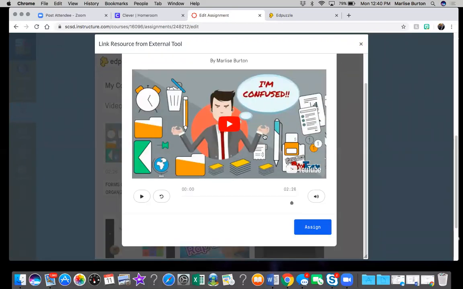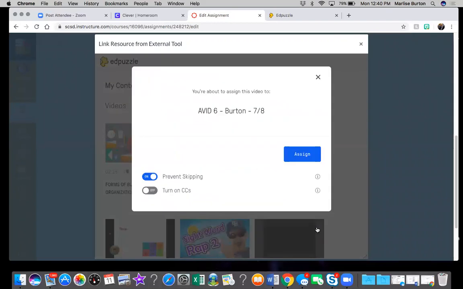There it is, in case I just want to double check it. Then I'm going to click assign. And this is, again, the class that I'm using through Canvas. So whatever classes you're assigning it to will pop up, how they're labeled through School Tool or whatever the name is on Canvas. I'm going to hit assign.